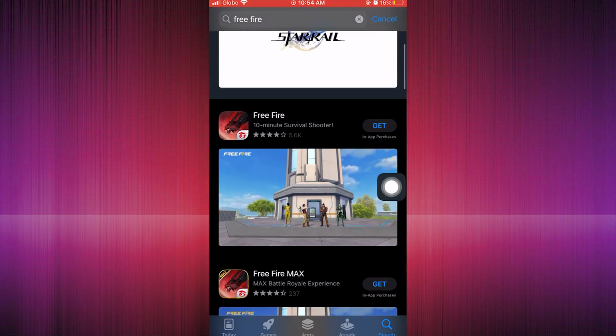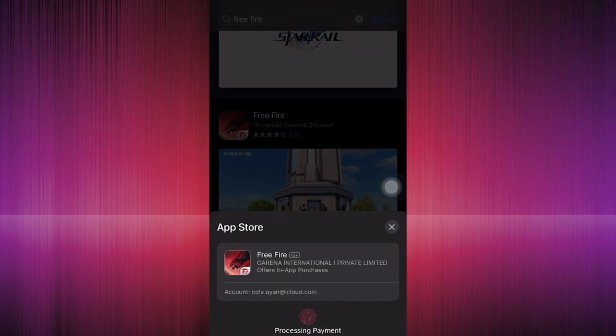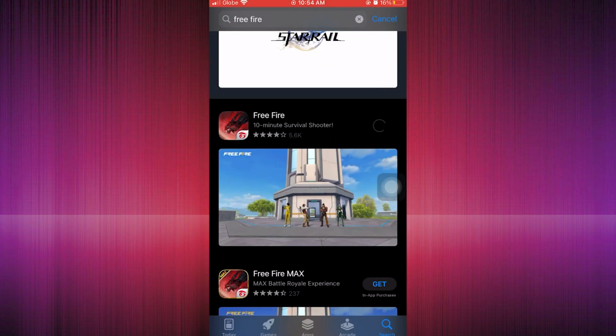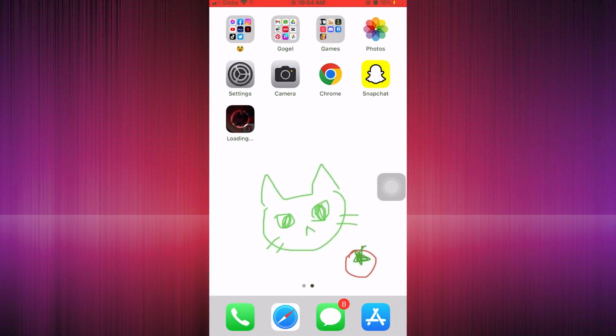So you will locate the app. As you can see, this is the app, Free Fire. All you have to do is install it, click get, and then proceed with the security measures such as the fingerprint, your password, or your face recognition in order for you to download.